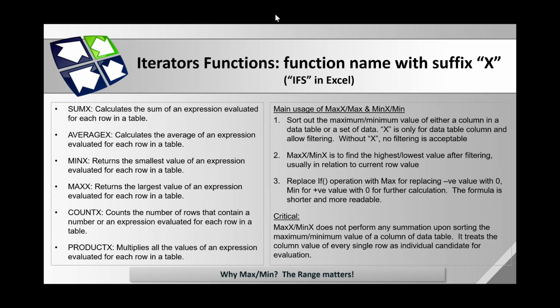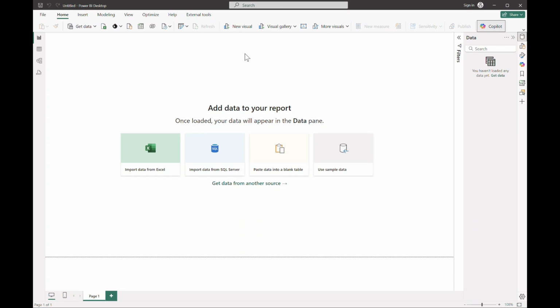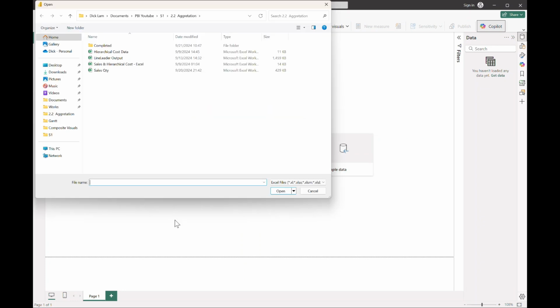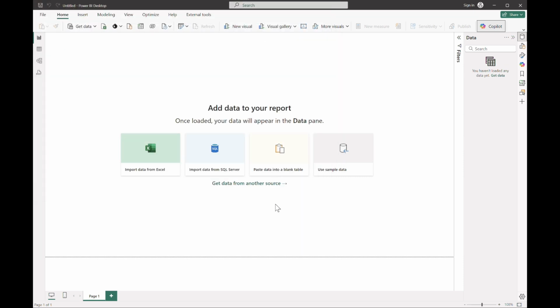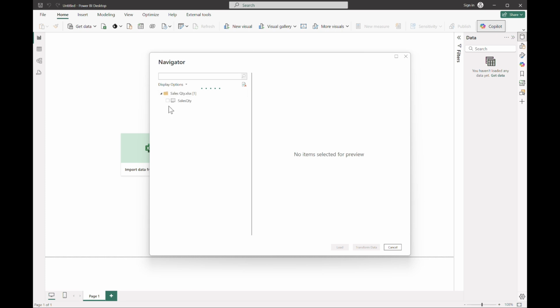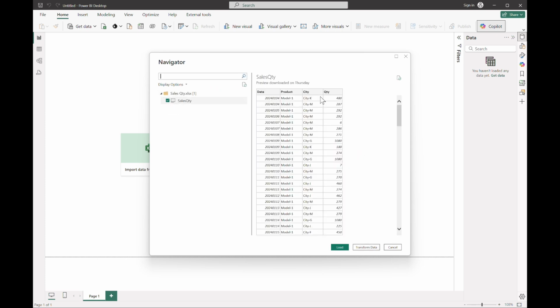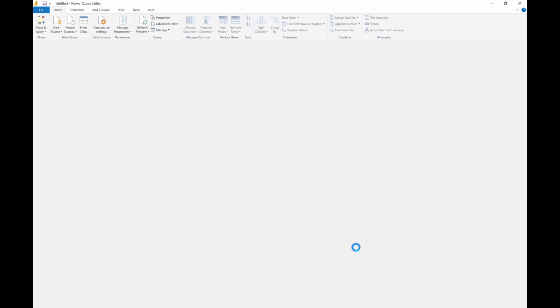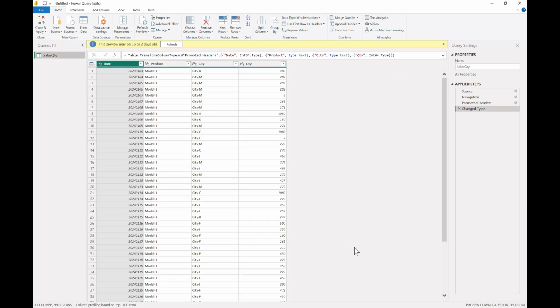All right, let's do a simple example of MINX and MAXX together. First of all, I need to input the data from Excel. The data set is sales quantity. In this data set, we have four columns: date, product, city, quantity. I click on Transform Data so that we can directly go to Power Query and examine the data. All right, it looks like these four fields have no issue.